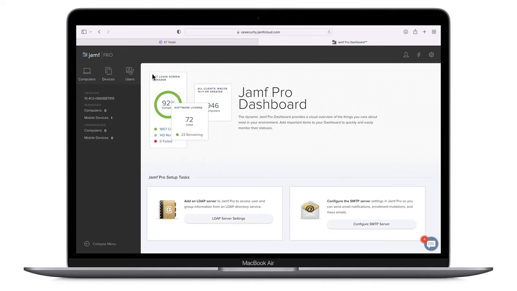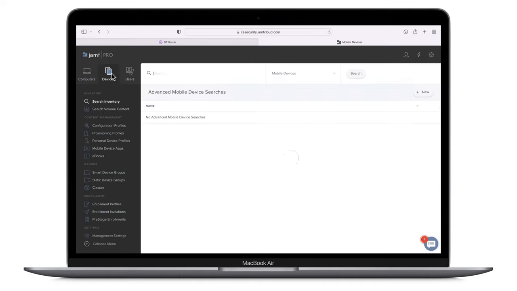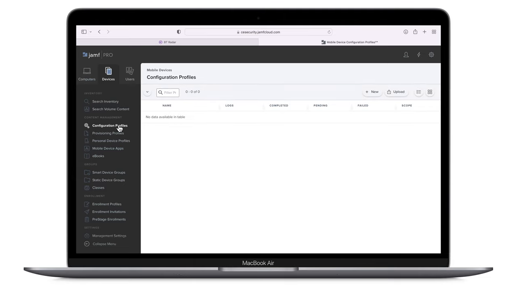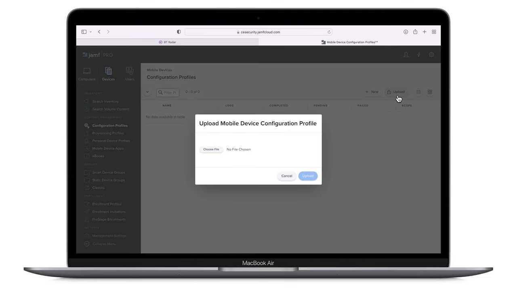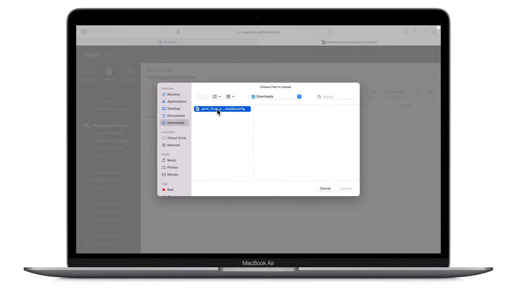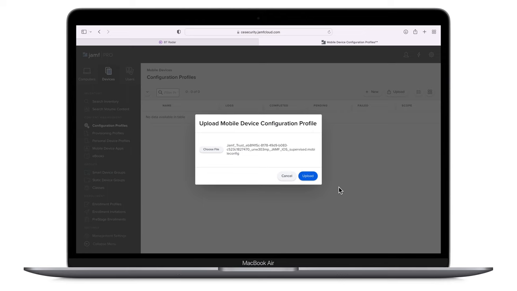Within Jamf Pro, click Devices, Configuration Profiles, Upload, choose File. Select the configuration profile you downloaded from Radar earlier. Click Upload, and click Upload again.